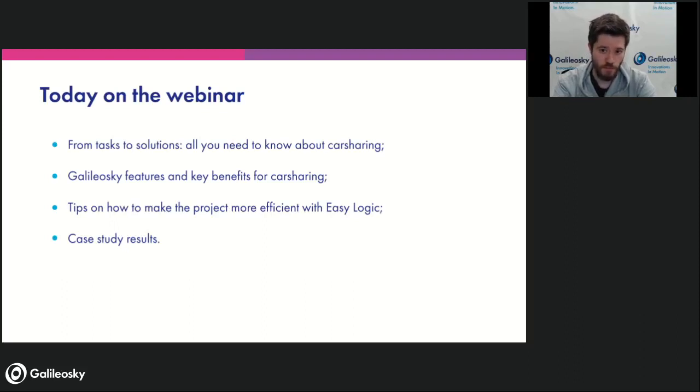I will give small tips on how to make the projects more efficient and more powerful, and widen the functionality with the help of the EZLogic tool. And we'll look at small case study results and see what main problems and issues the integrators may face when they start working in the car sharing industry and start to implement these car sharing projects.